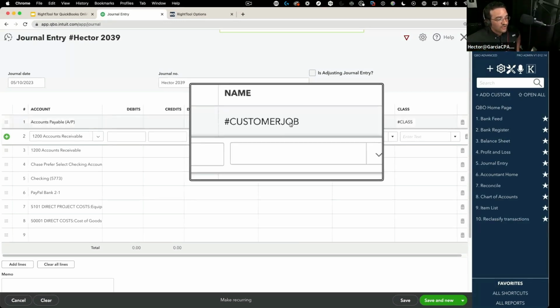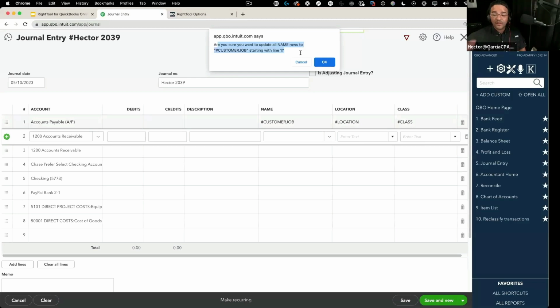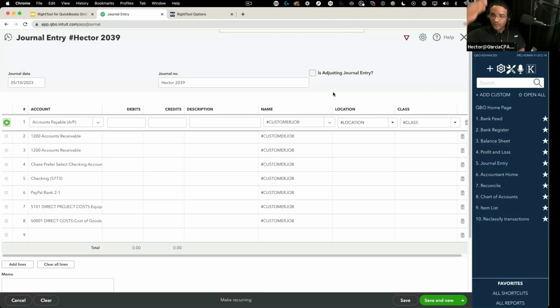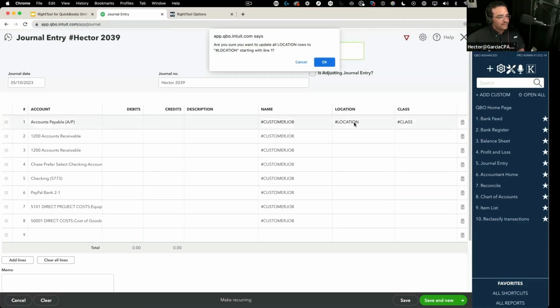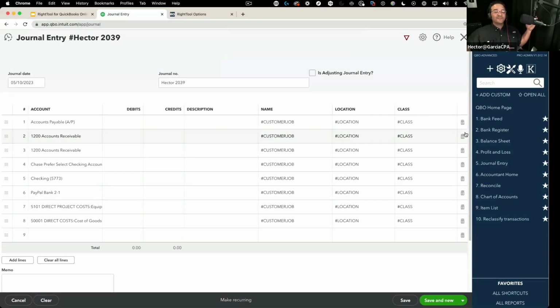Then I want to click on this customer job name, just the one name on the top. Click on it once, and then it says, hey, are you sure you want to update all the names starting from line one? I'm going to hit OK. Essentially what this does is it will automatically add that name throughout. Let's do the same thing with location. Click on that, click on location, OK. Click one more time, click on class, click OK. And you're welcome for giving you the greatest gift of all, the gift of time.